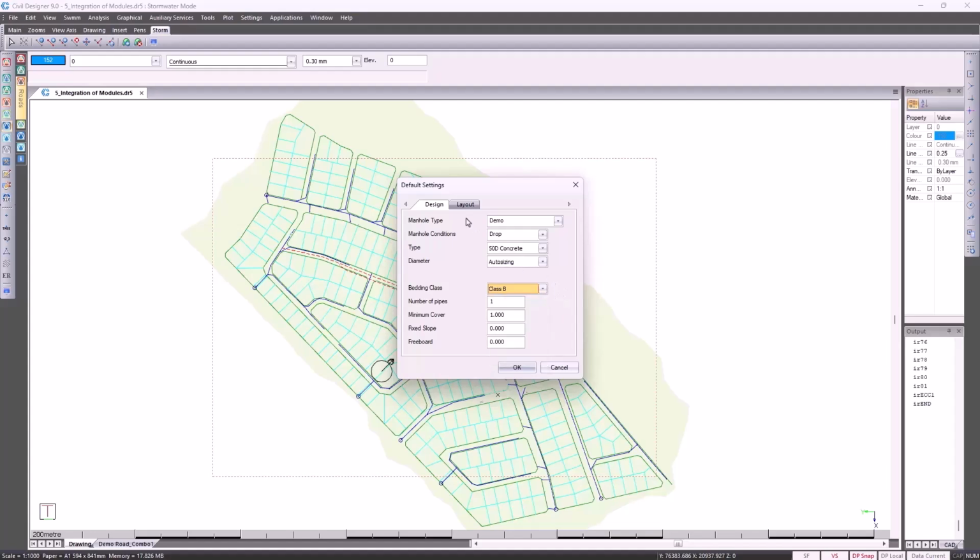Looking at the layout option, if you do choose to use that graphical functionality I pointed out earlier, Civil Designer has the option of automatically inserting manholes where the link length exceeds 80 meters.